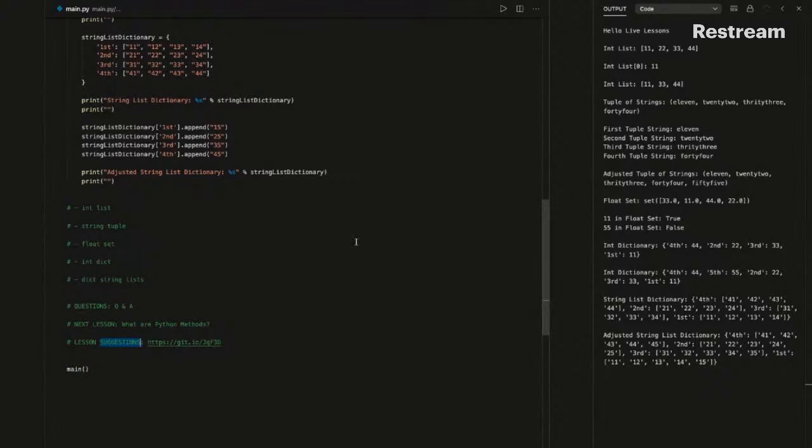All right. So let's see if we have some questions. Yes, it looks like we have some questions. The first question is, can you convert a string into a tuple? If the string is a properly formatted tuple, yes.